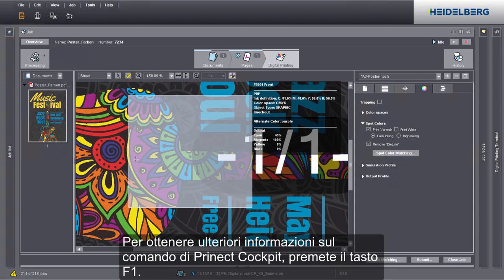You can find more information about operation of the Prinect cockpit by pressing the F1 key.